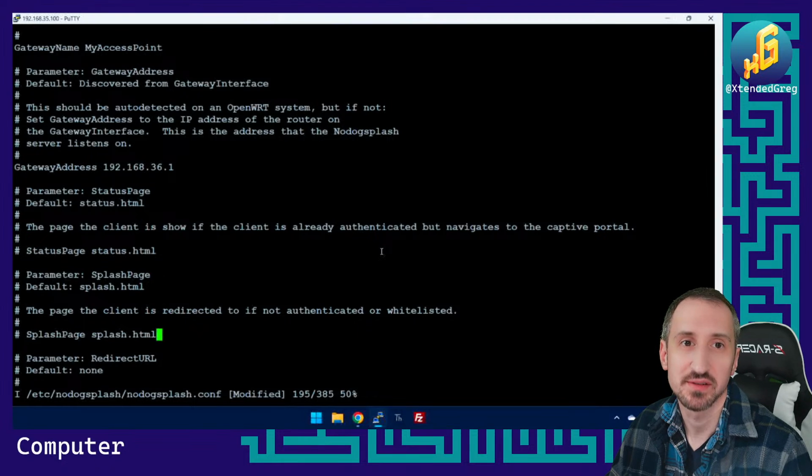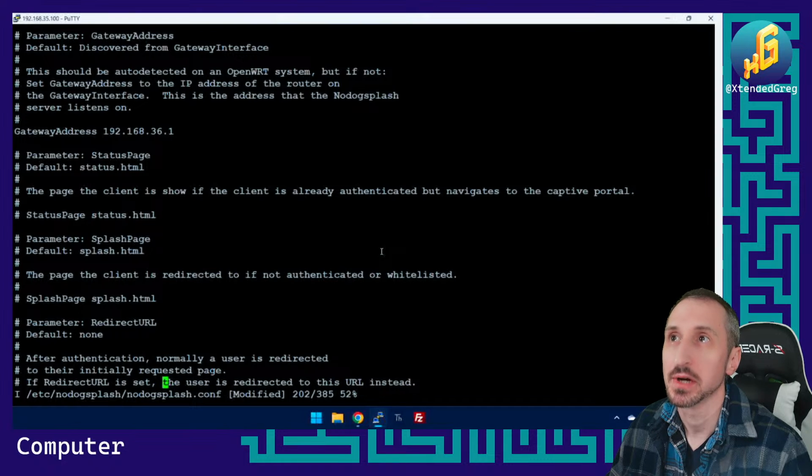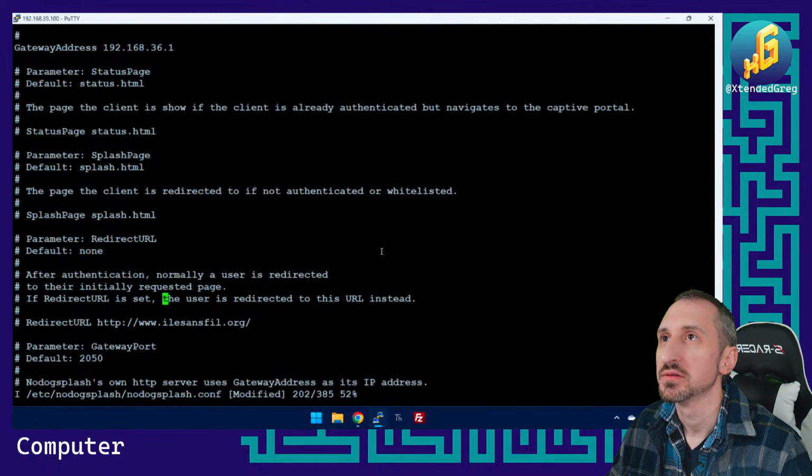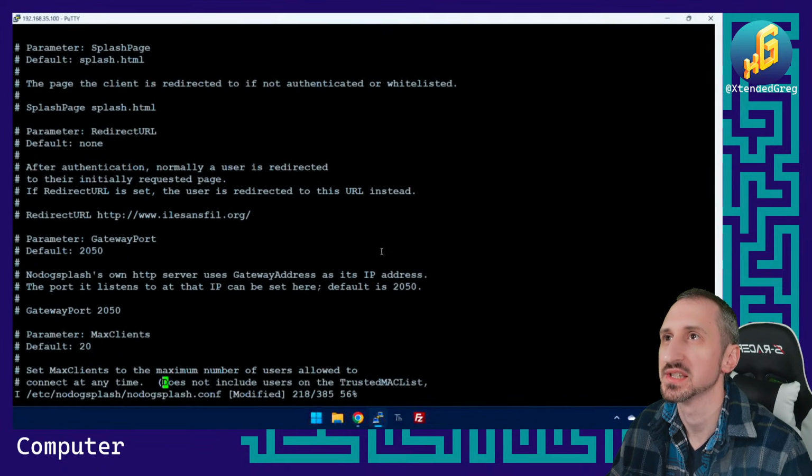Splash page we're also going to leave as a default, but it does have the customizability to allow you to change it to whatever file you want, and we'll actually go through and perhaps do some changes inside of the HTML files as well. And redirect URL is pretty much after they authenticate, where do you want them to go? So it can just leave them there, or it could send them back to the page that they started on, things like that.